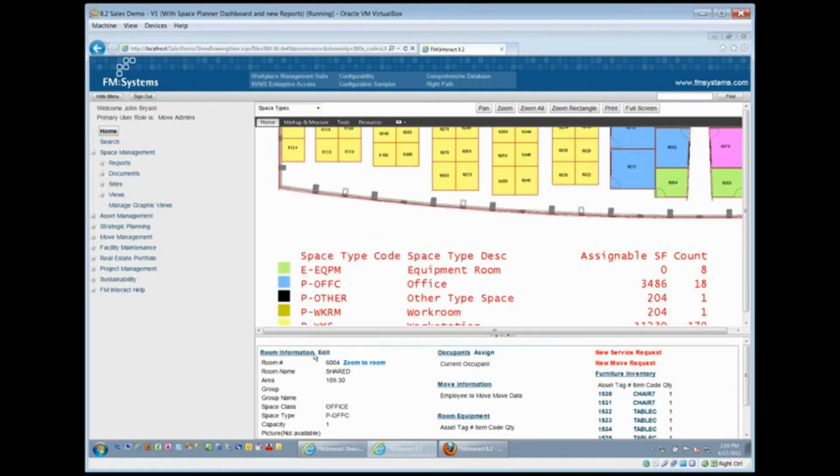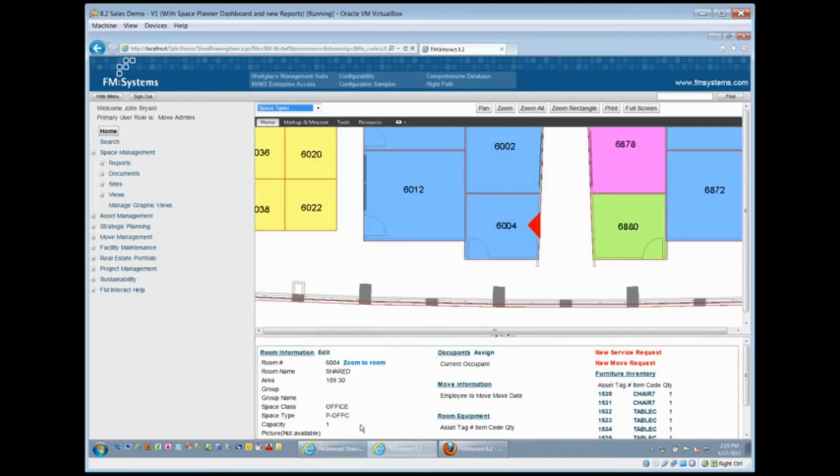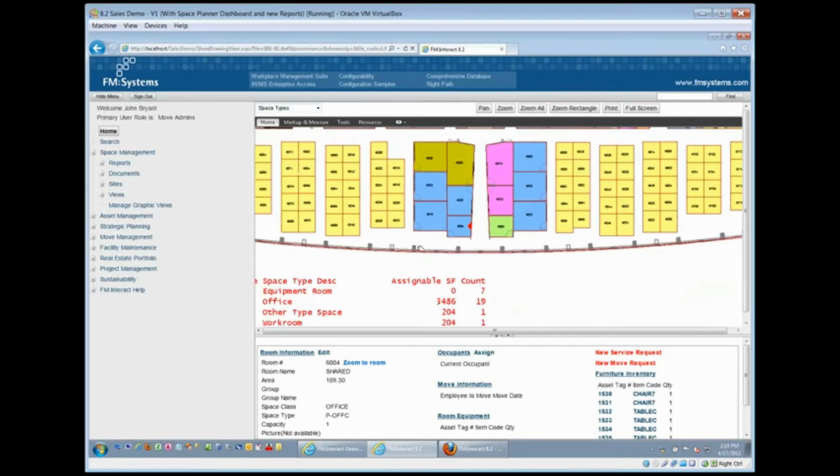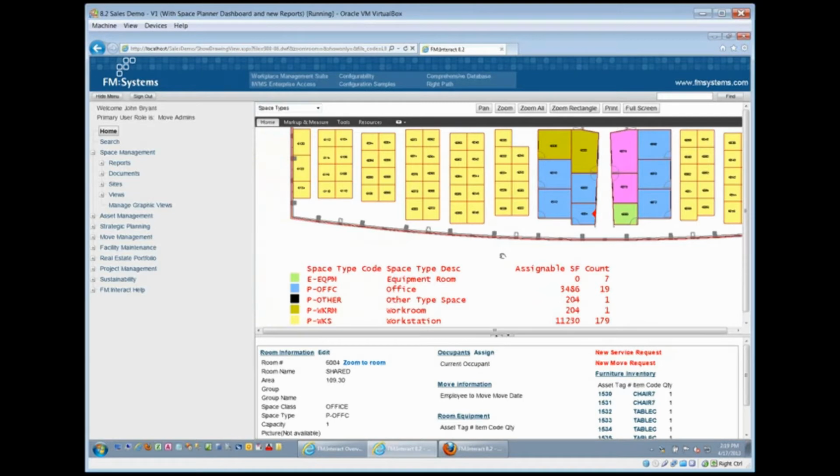So as I save that data, you'll notice that that information instantly changed. But you might have also noticed that the graphic just updated as well. That space changed from green to blue. And you might even notice that my legend updated. Our equipment rooms went from 8 to 7, and our offices went from 18 to 19. So it's dynamic in nature. I don't need to push that out to anyone else to see those changes.